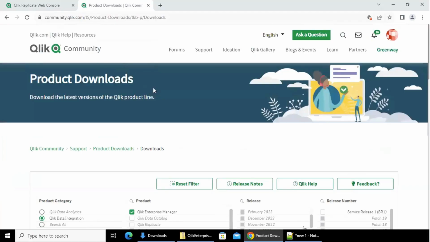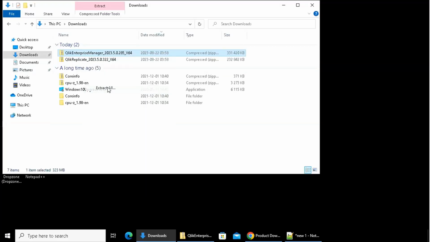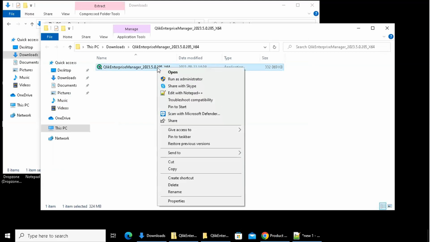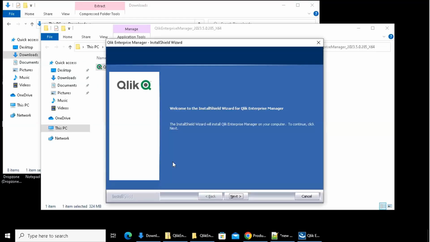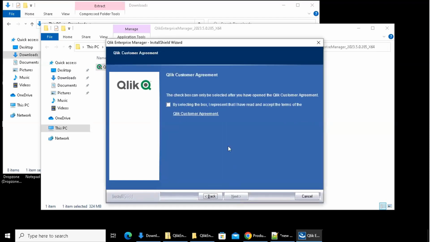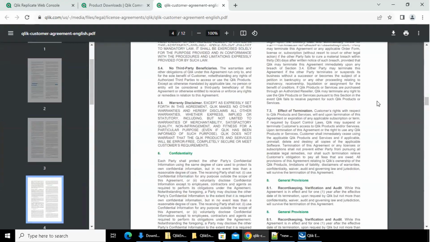First, you can download the installer file by logging in to the Qlik product download site of Qlik Community. Expand the compressed file, right-click the installer and run as administrator. Click Next on the install wizard, read and agree to the customer agreement.